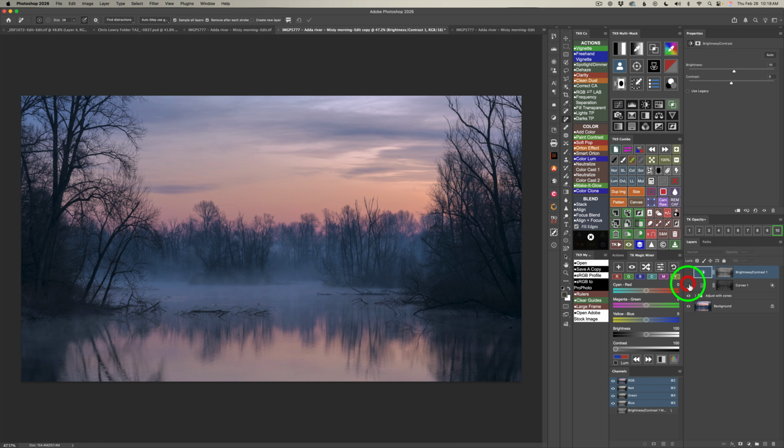I'll shut both these layers off. This is before the midtone contrast, and this is after. And it pops the color a little bit. And up next, I do want to work on color.